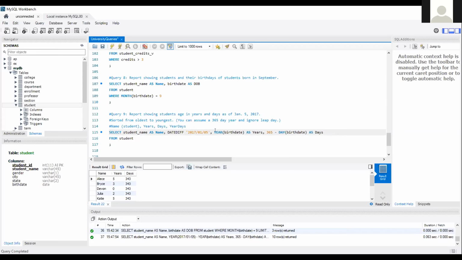And then get rid of the year function and just put birth date. Do I put that in parentheses? Nope, just get rid of the year and the parentheses. Okay. Oh, no, leave the as years. Okay. Perfect, run that and see what happens.